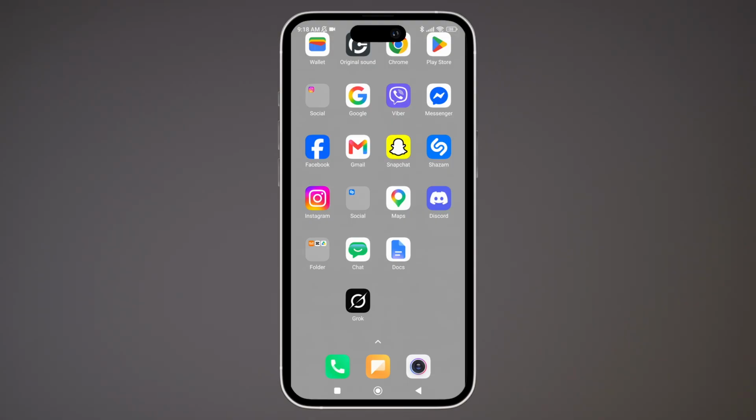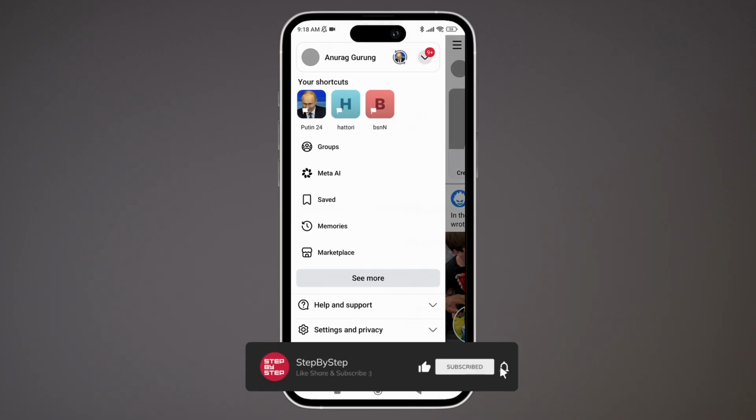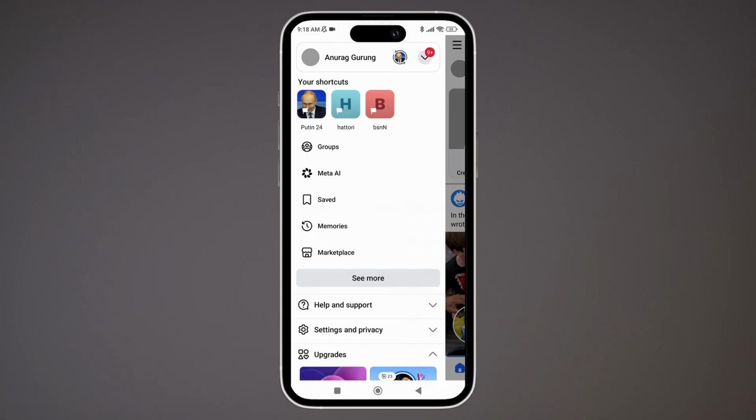So here, first things first, open the Facebook app on your phone. And now here, once you're inside the app, just tap on the three dash icon shown in the top left corner of the screen. Now here, once you tap on it, a pop-up menu will appear. In that menu, you can just tap on the downward arrow just beside your name at the top.